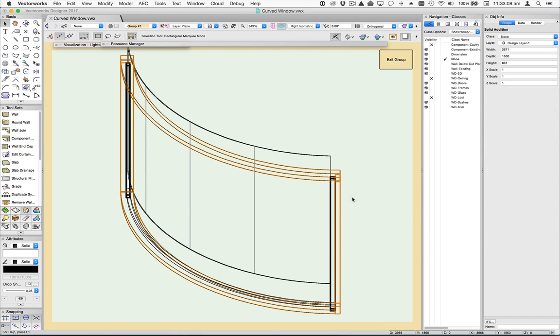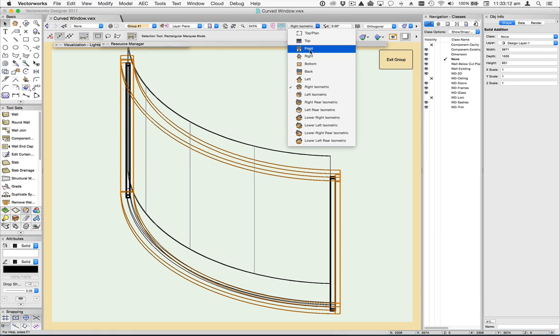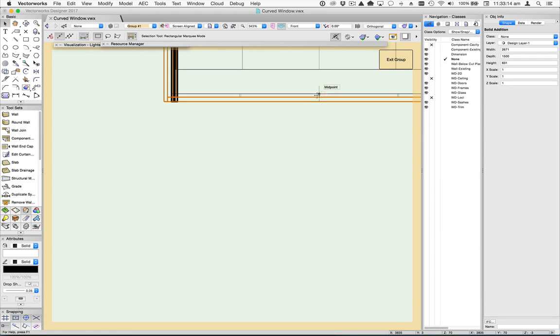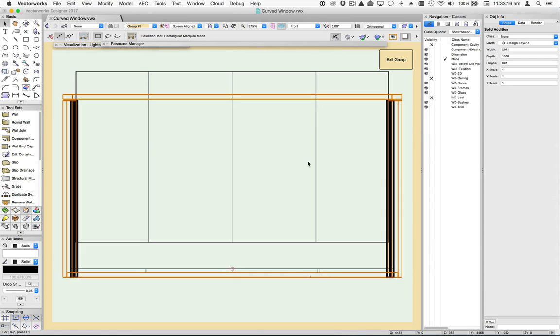We'll now do a similar process for the frame. Jump back to a front view. And this was the bottom part of the sash. Click, hold the option key, drag that up there. There's the top part of the sash.